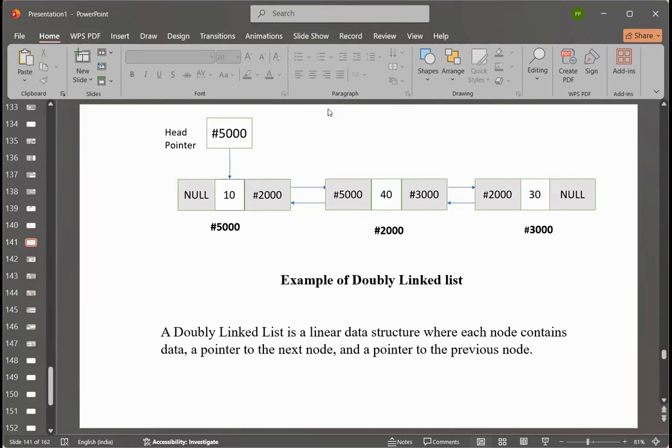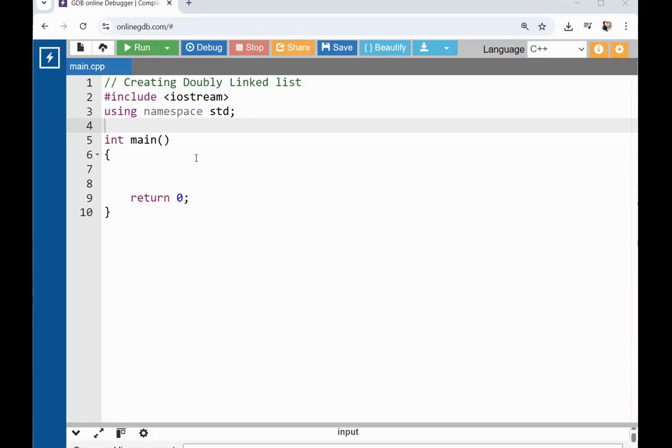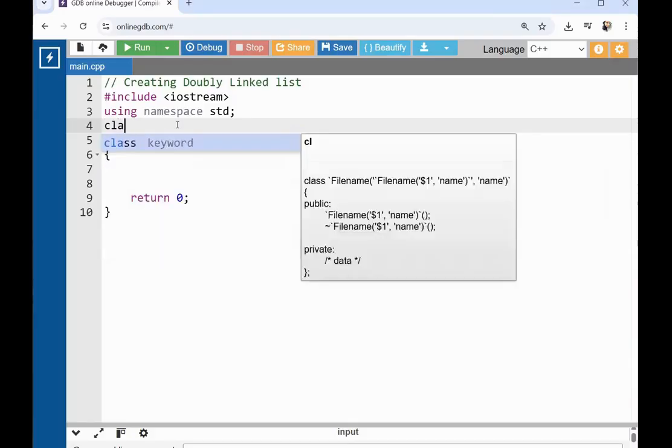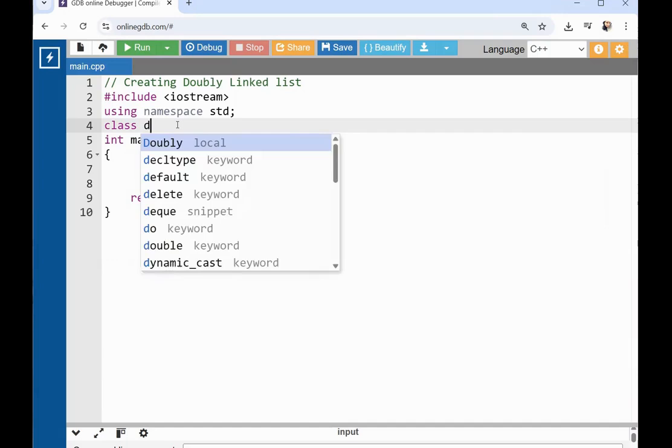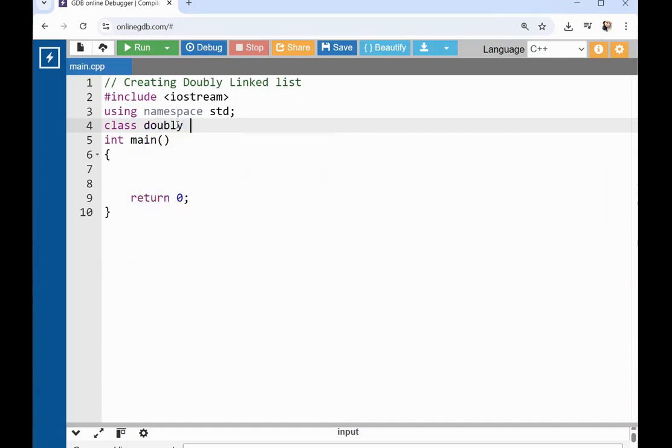Now let's check out how we can write a program on it. Here we are creating a doubly linked list. I'm creating a class. I have already covered the class and object concept, how we can create it, what the syntax is, and why we use it, in the previous video. Please check that video. I will share a link here. So let's create a class. The class name I'm writing is doubly.